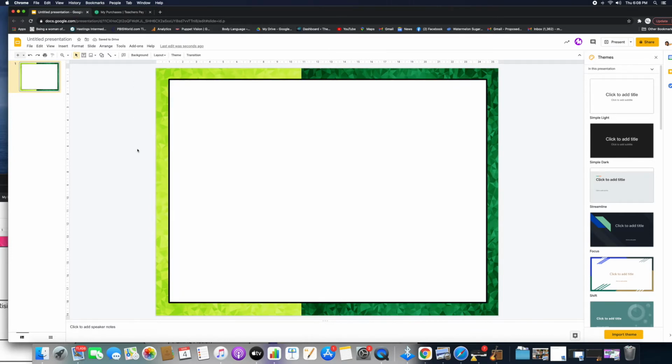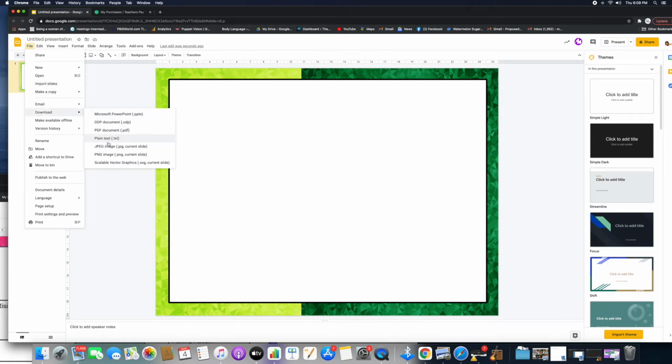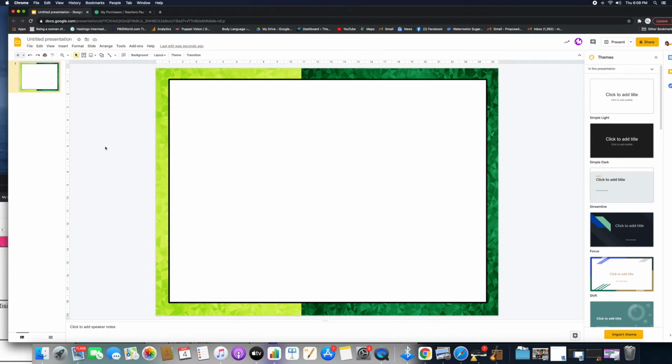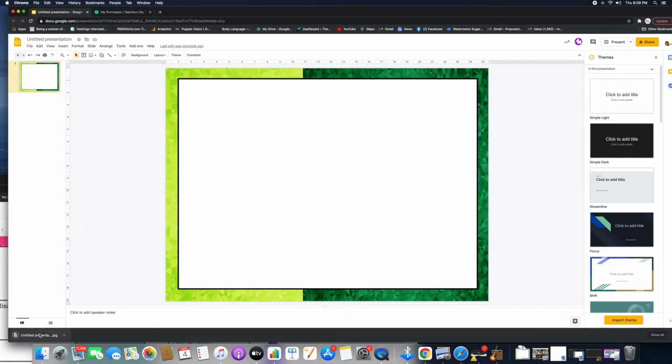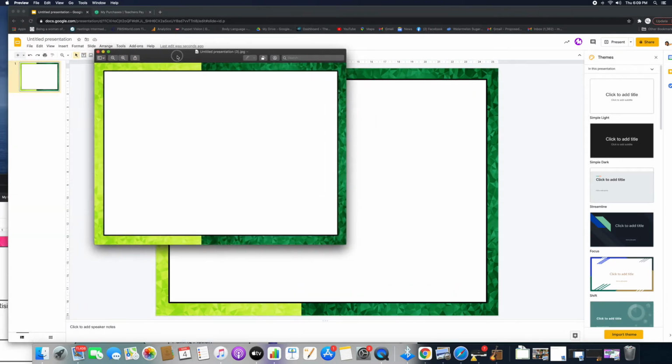Now I can either leave that there and then make this into a JPEG and then upload it as a background, which I'll show you how to do, or I can just leave it and trust the kids. But if you don't trust the kids and they'll just delete everything, what you can do is go to File, go to Download, and download as a JPEG or a PNG. It's higher quality, but it might be a bigger file. So I'm going to go to JPEG. So now that particular slide has been downloaded as a JPEG, and that's in Downloads.